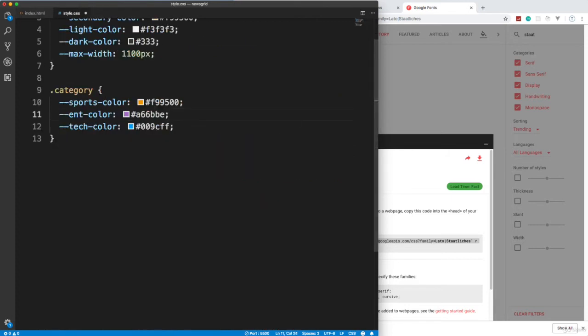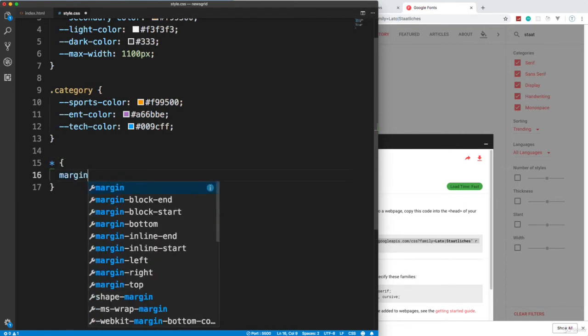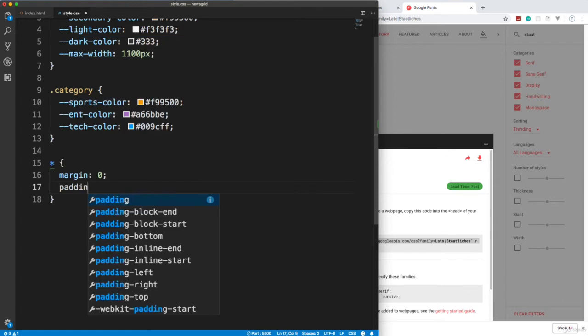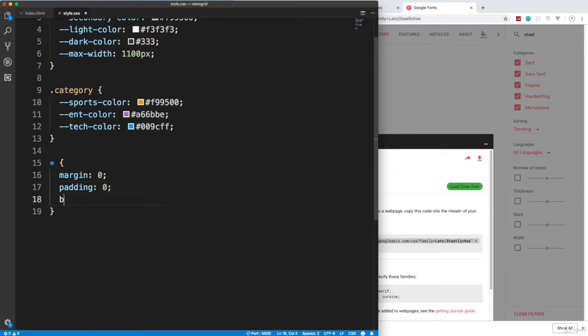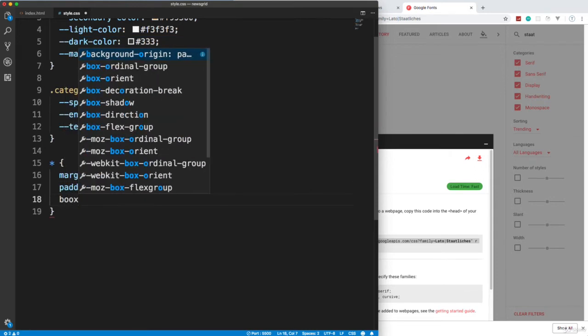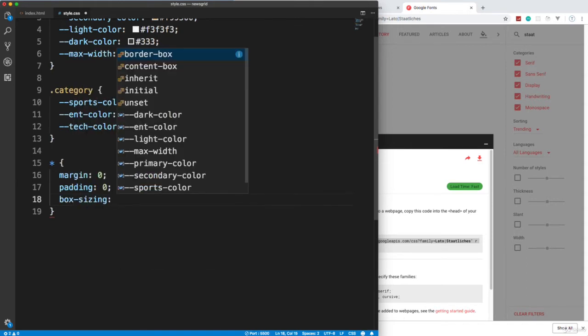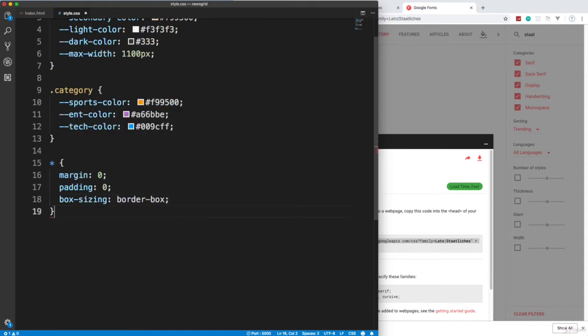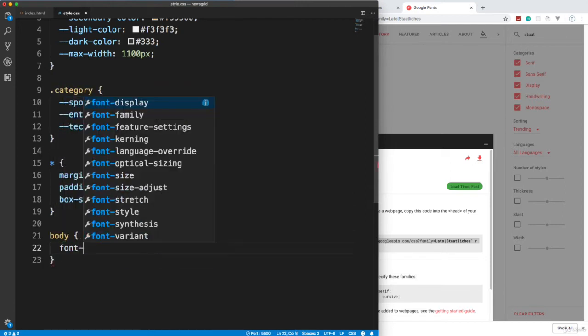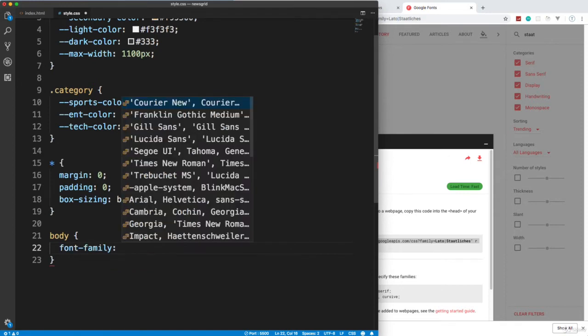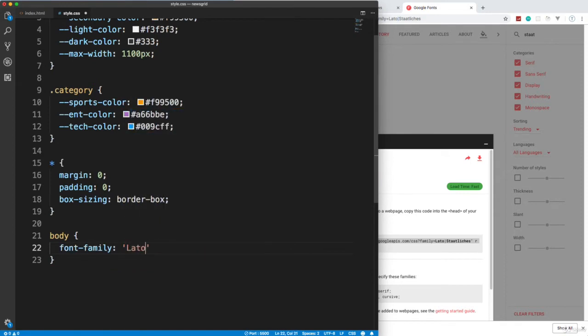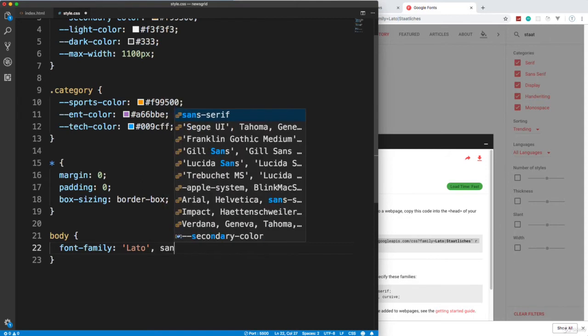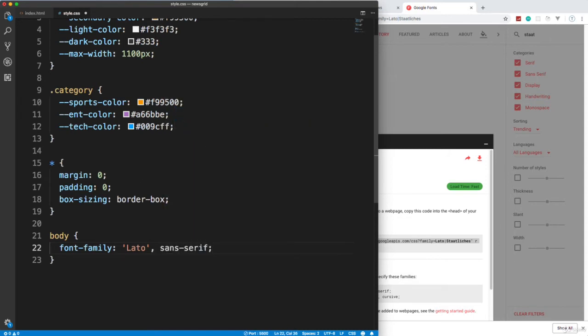Okay, so now in our style sheet, I'm going to first add a reset. So we're going to say for everything we want to set the margin and padding to 0. Let's also set our box-sizing to border-box. Okay, and then in the body, we're going to add our font family. So our base font family is going to be Lato, and then we just want sans-serif like that.